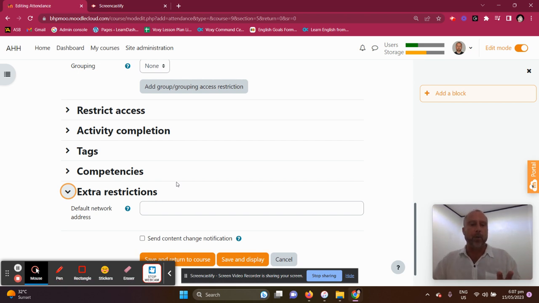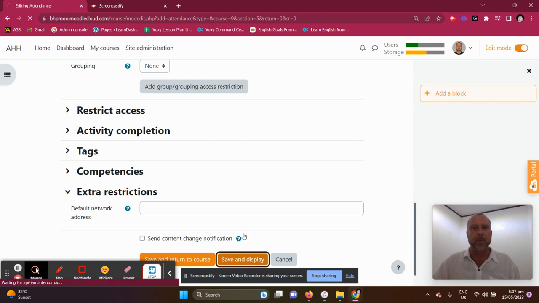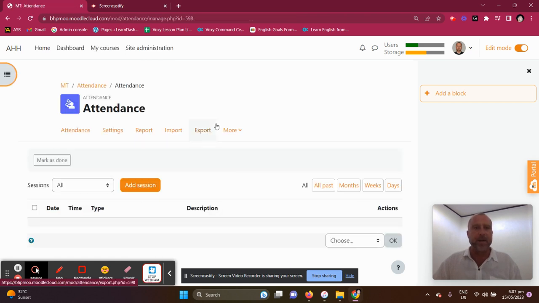So the default network address. Now you need to talk to your IT people about the network address and subnetworks of your classrooms, perhaps. I'll come back to that in a minute. So that's step 1. Step 2, save and display.